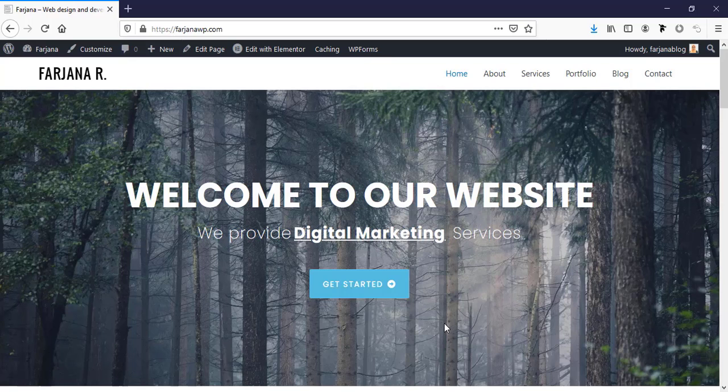And for this website I will use the world's most popular and easiest theme builder, Elementor. Elementor has a free version and also a pro version, but in this tutorial I will only use the free version. So I will show you how you can create this kind of amazing website using only the free version. You need not spend a single penny.